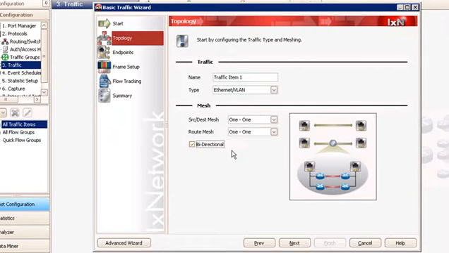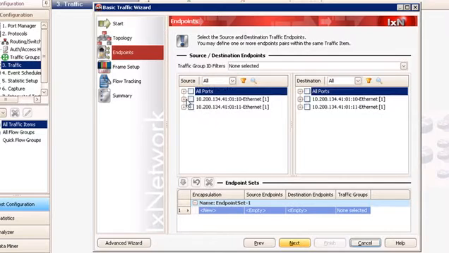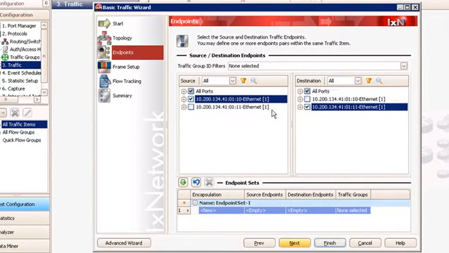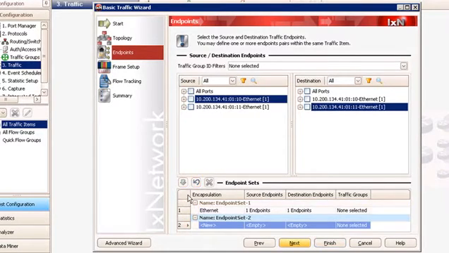and I'll click the bidirectional button, which will allow me to very quickly and easily build traffic in each direction, and I'll click Next. Next, I pick my source and destination, transmitting from one port to the other. And since I've clicked bidirectional, I will build traffic flows in each direction. Next, I click the down arrow, creating an endpoint set.